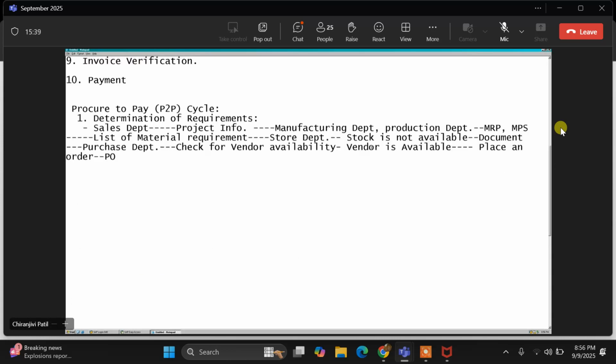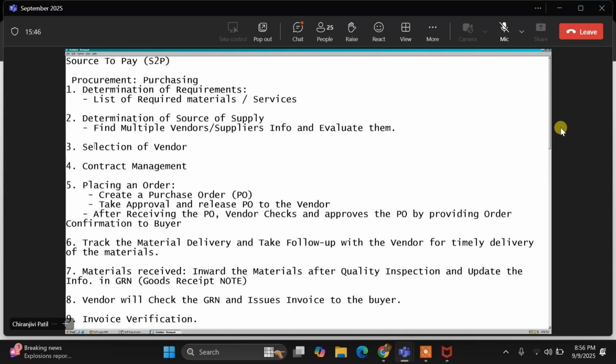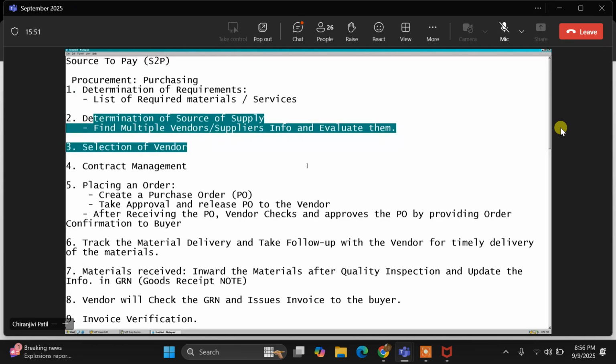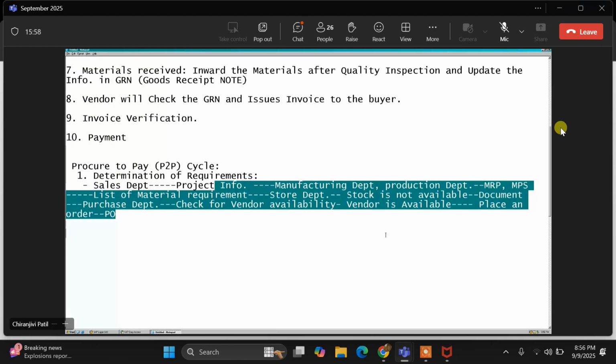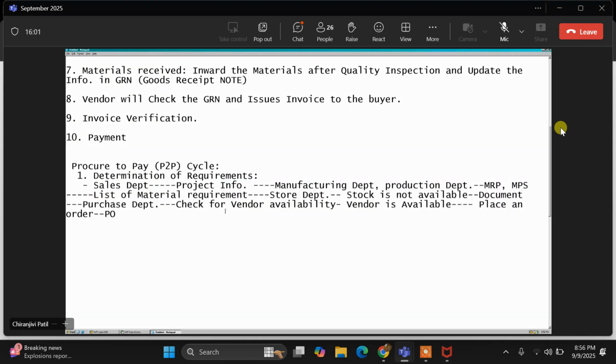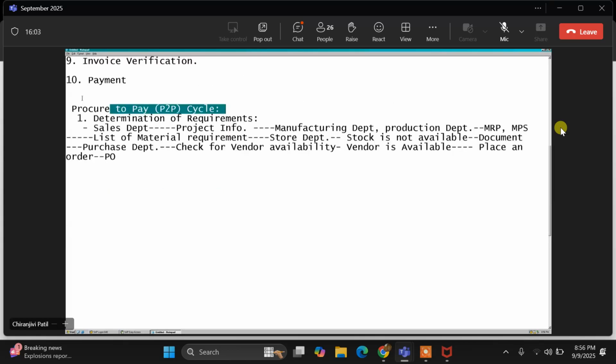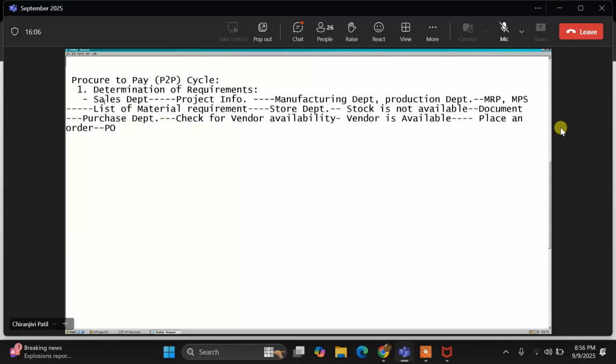But if the vendor is not available, what do we have to do? Then we have to go for sourcing, selection of vendor, sourcing activities. So this is the difference between the S2P and P2P cycle. Is that clear? Right now, since we are learning the procure to pay cycle, what will be our assumption? Vendor will be available. So the vendor is available.